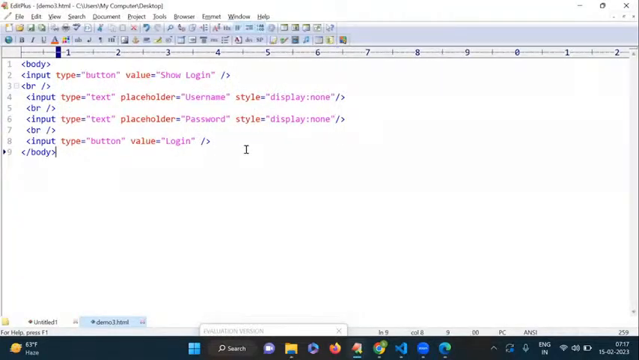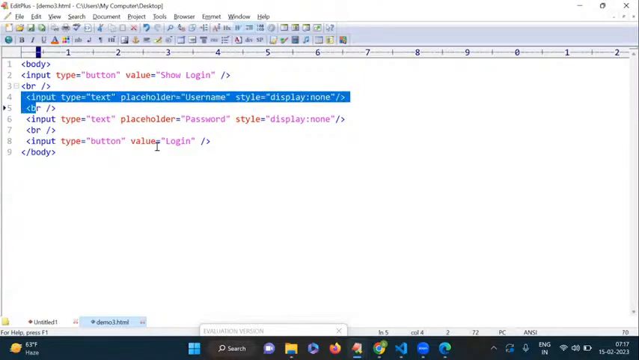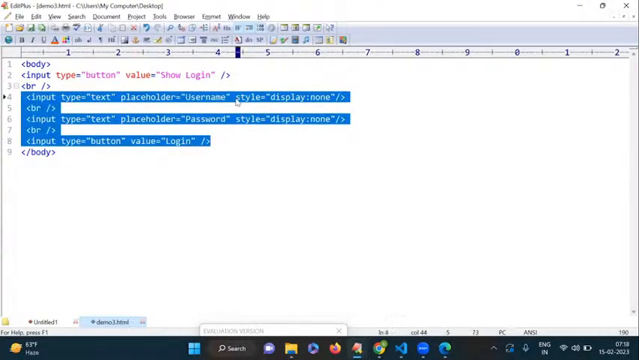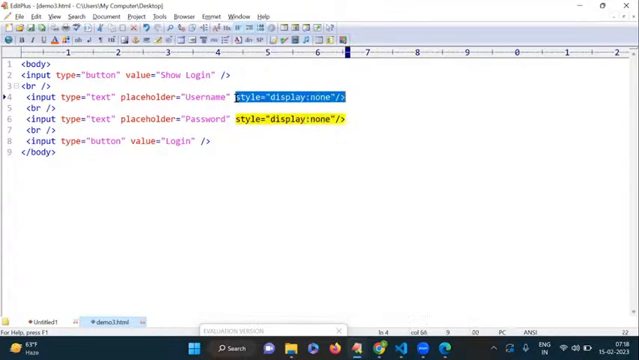But this is not the right procedure, because for each and every control you would have to apply the style. This login form has only a few controls, but some forms contain many controls, and applying the style property on each one is hectic work. That's why we should group all these controls. So how can I group them? Remove this style here and here also.